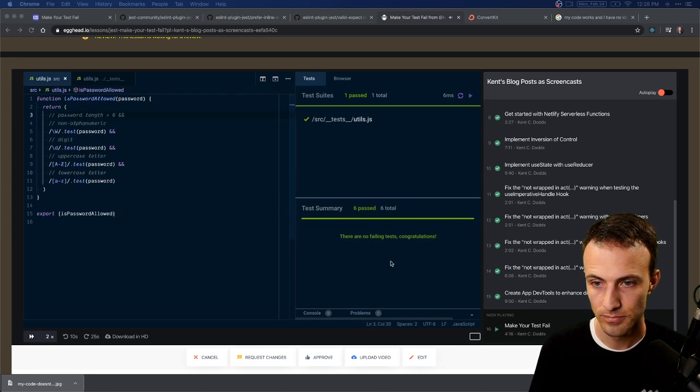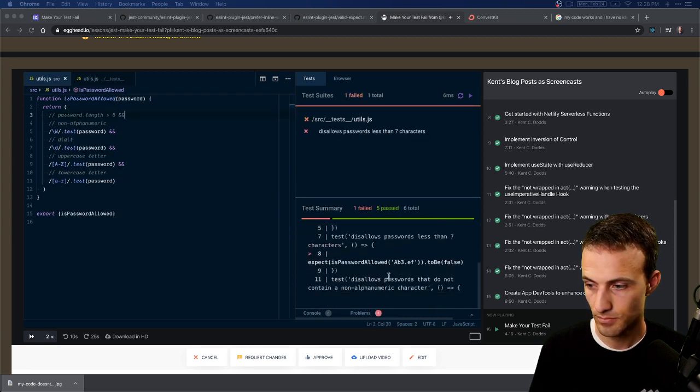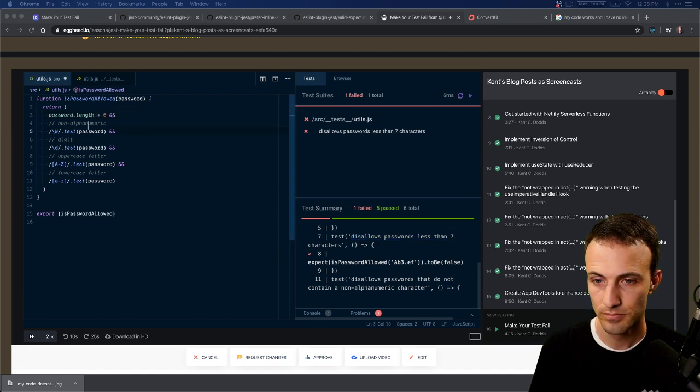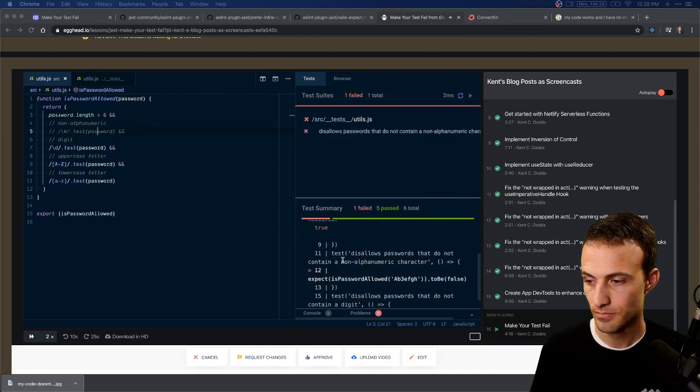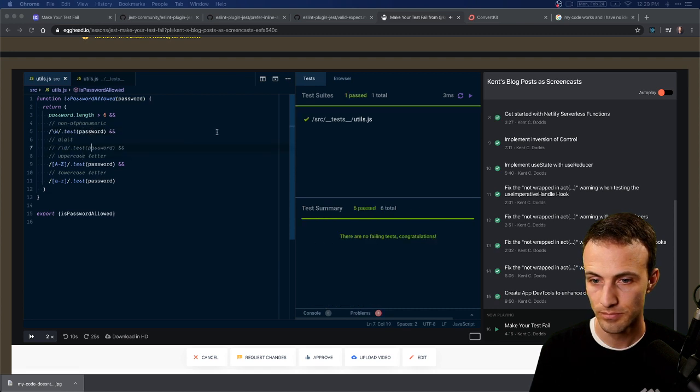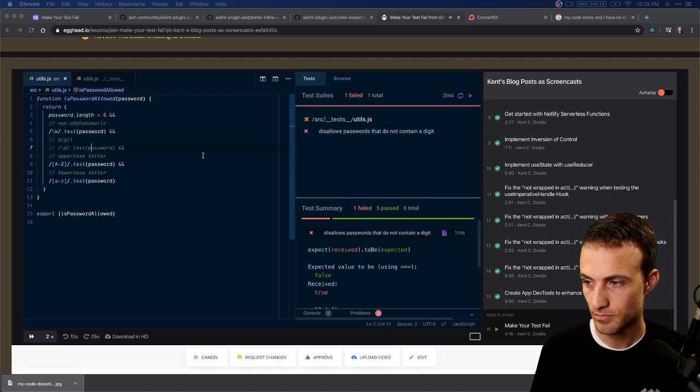So if I comment this one out, then the test that should fail is the one that verifies that it needs to be longer. So here it disallows passwords less than 7 characters. Perfect. And then if we come down to the non-alphanumeric, the test that should be failing here is the non-alphanumeric one. Great. And then we come down here, the test that should be failing is the digit, contains a digit, there we go. And then the uppercase contains an uppercase and lowercase.